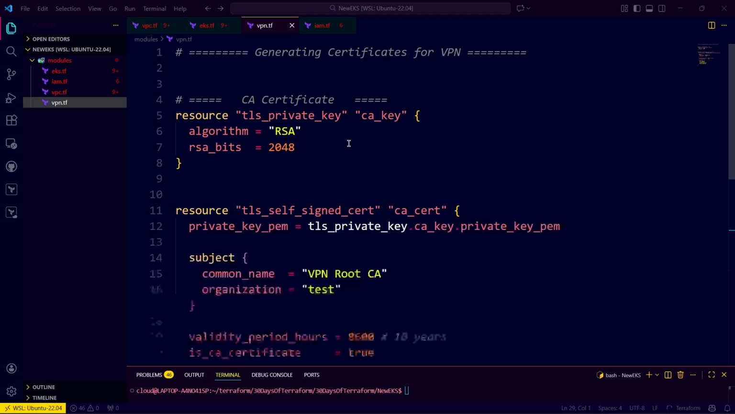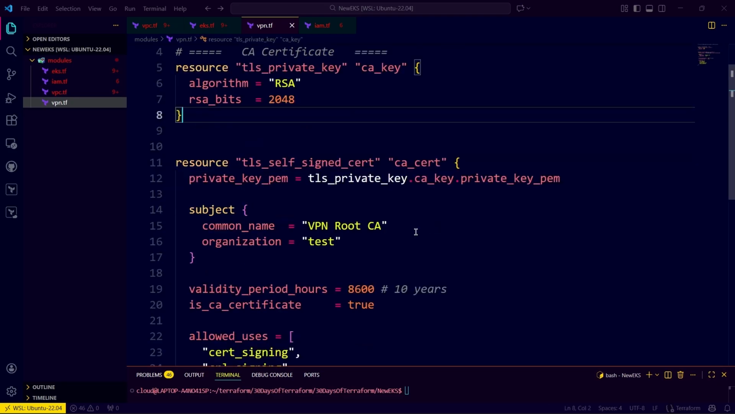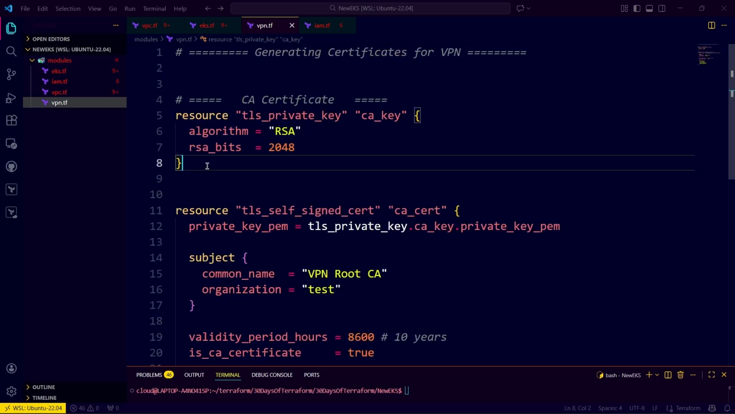So here we are firstly creating a certificate authority. This is the resource block for that. We are using the TLS provider to create it. If you don't understand how to create the certificates, you need not worry about this, because whenever you are working in organizations, you will get all these certificates already created. So just follow along with me. If you don't understand the certificate things, don't worry. So here we are using the algorithm RSA and creating a private key for the certificate authority.